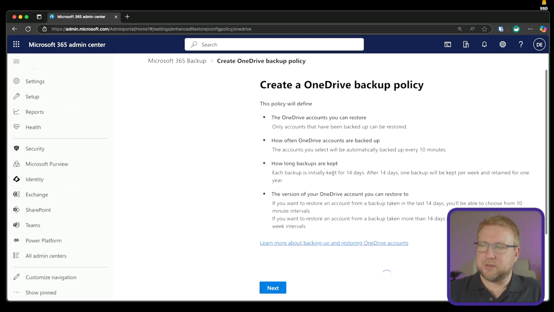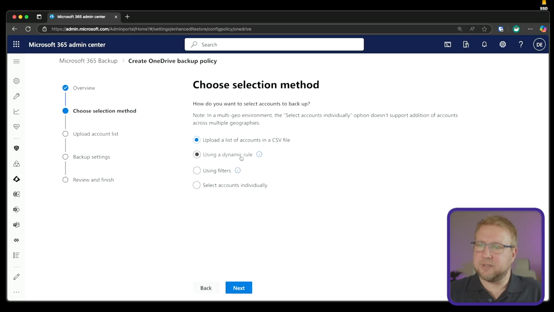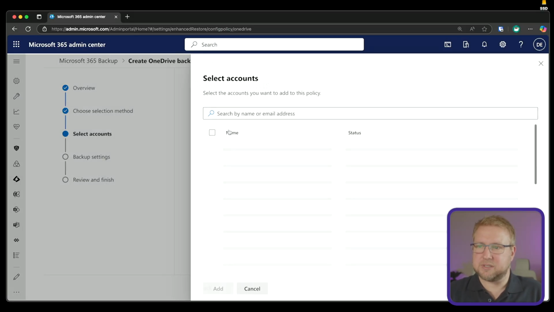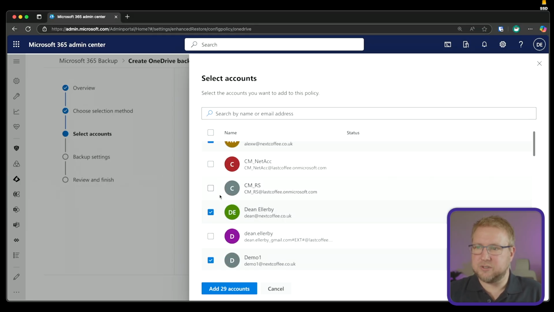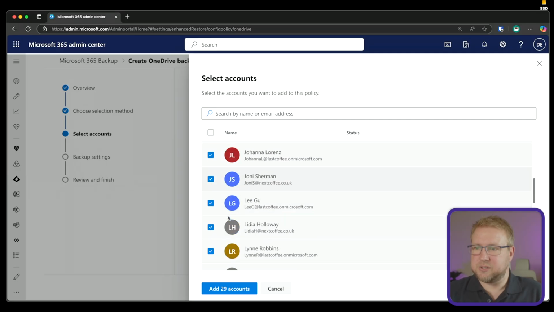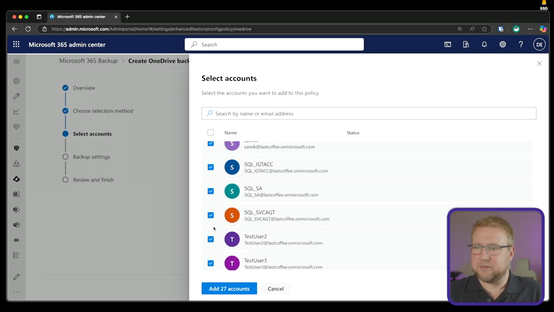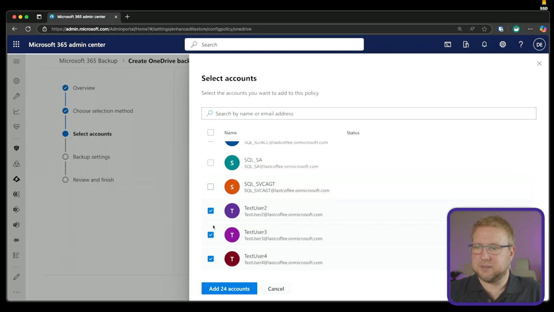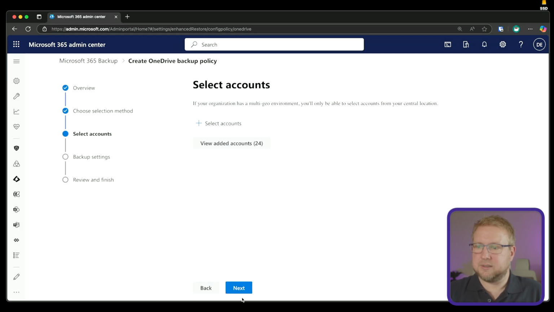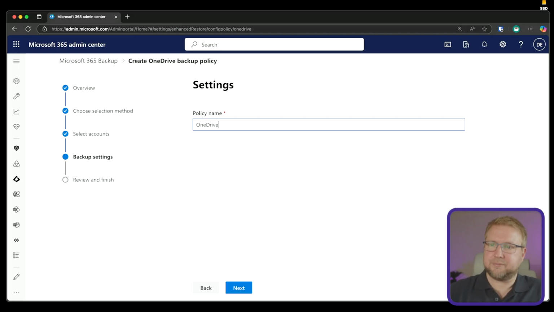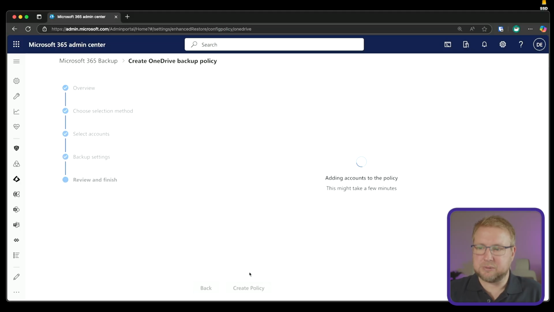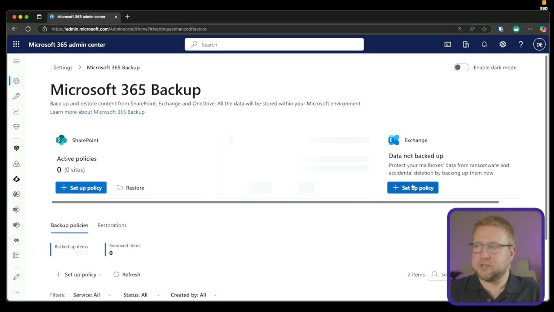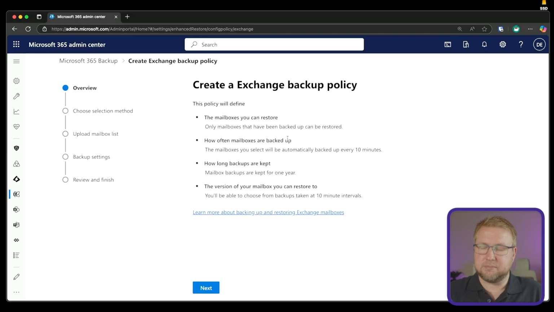It's fine. OneDrive. Again, I'll choose next. I'm going to select my individual accounts and select all of them, because why not? Although I can probably not include my guest users or my service accounts, because they're not going to have that much data. Certainly not stuff that I want to back up anyway. Okay, choose next and call it OneDrive. It's going to do exactly the same retention period, every 10 minutes. Sounds good to me. Creating that policy. Activated. Done.